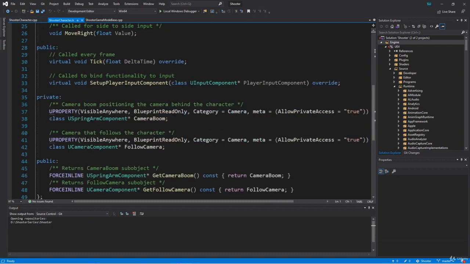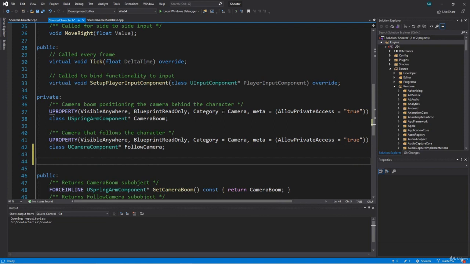So first, in shooter character, let's add a couple of private variables here. These are going to be the base turn rate and base lookup rate. These are the rates at which you can turn as if you were turning your head side to side to say no, or look up as if you were nodding your head to say yes. These are going to be float variables. I'm going to call the first one float base turn rate.